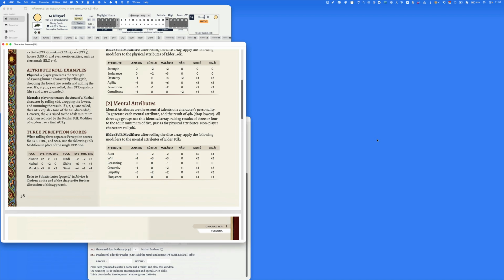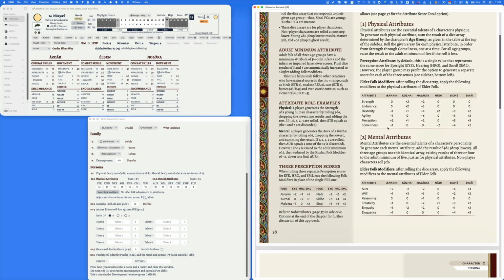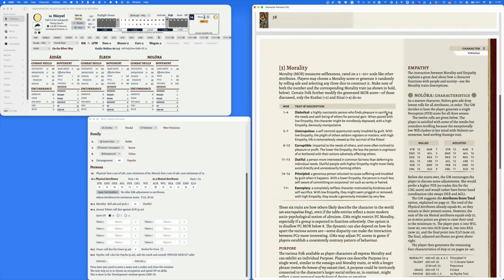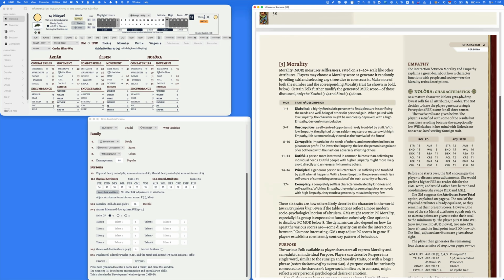So we're now at the persona. So we did all of these. And so we're at the morality. So morality, you roll 4d6 and pick 3 of those. So I'm gonna roll 1, 2, 3, 4. So we have the 4d6 here. So I have a choice of 10 or 16. Let's go with 16.